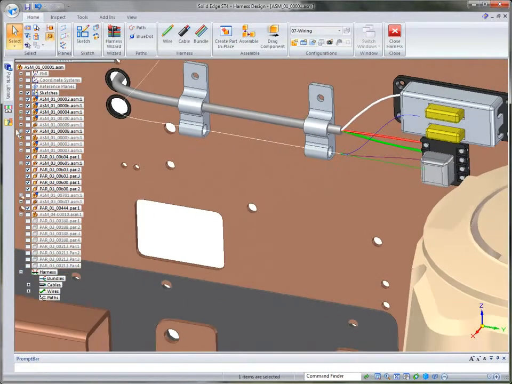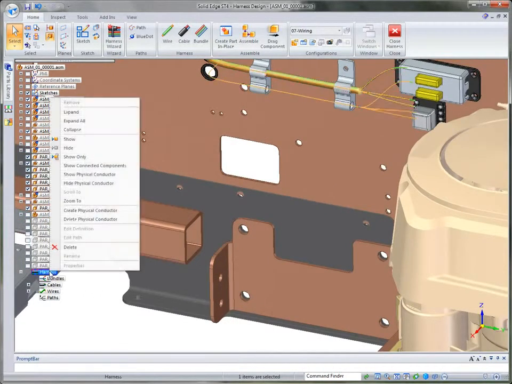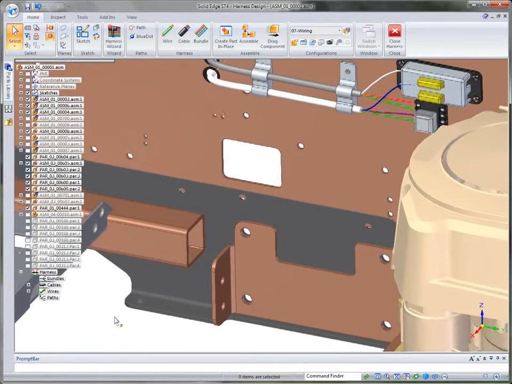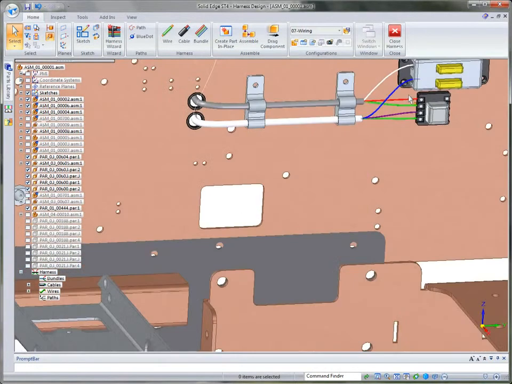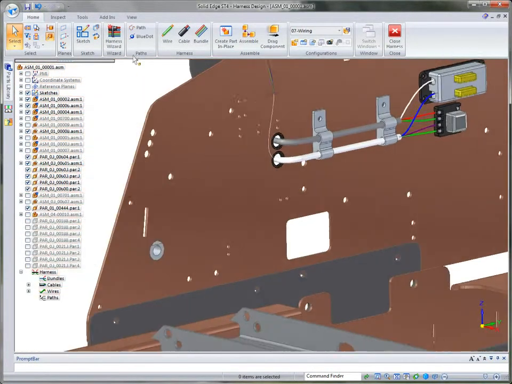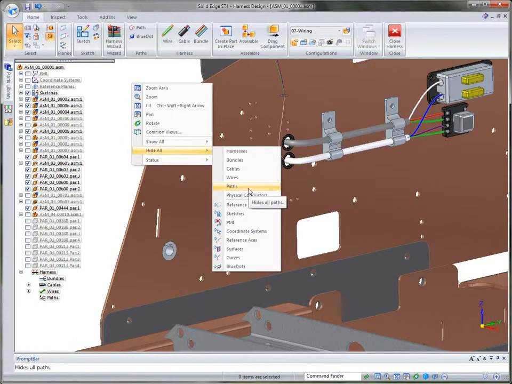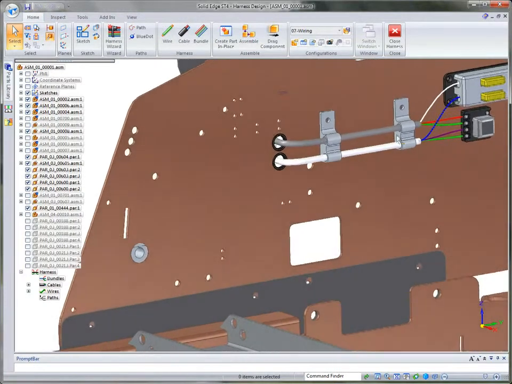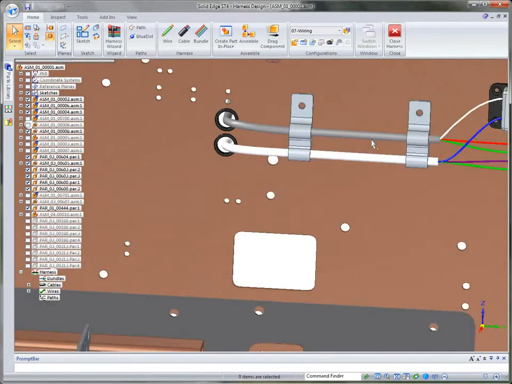Now once we're done, one of the things that I think is kind of neat is I like to come down to the harness itself, and I like to use the option to create the physical conductors. And what that does is that actually creates the physical conductors to show you what those wires actually look like. And in fact, what we also can do is we can hide the wires, and you notice it turns off the actual sketches or the paths for those wires.